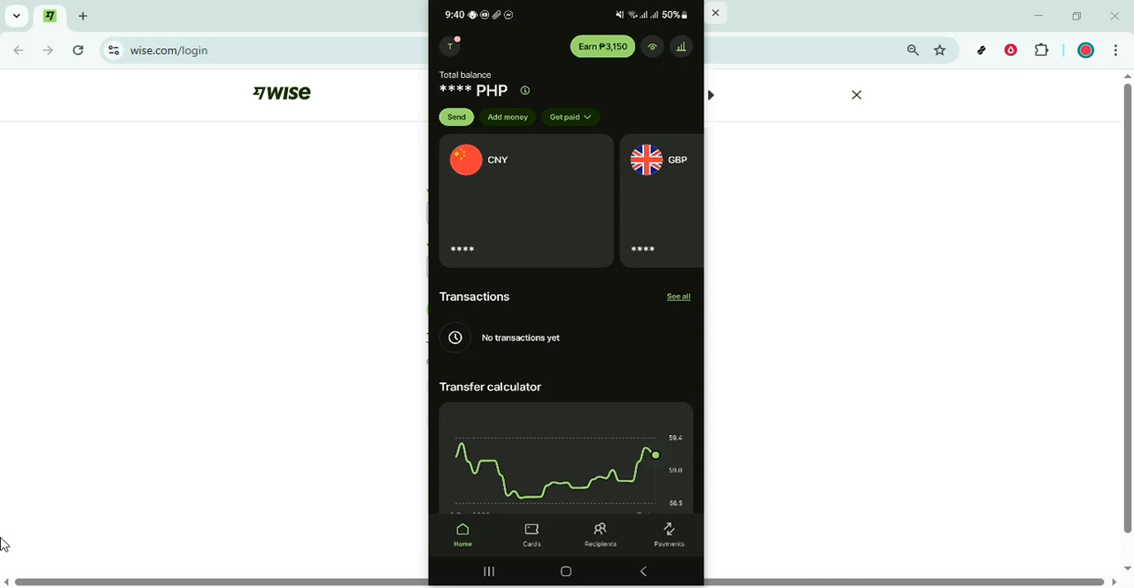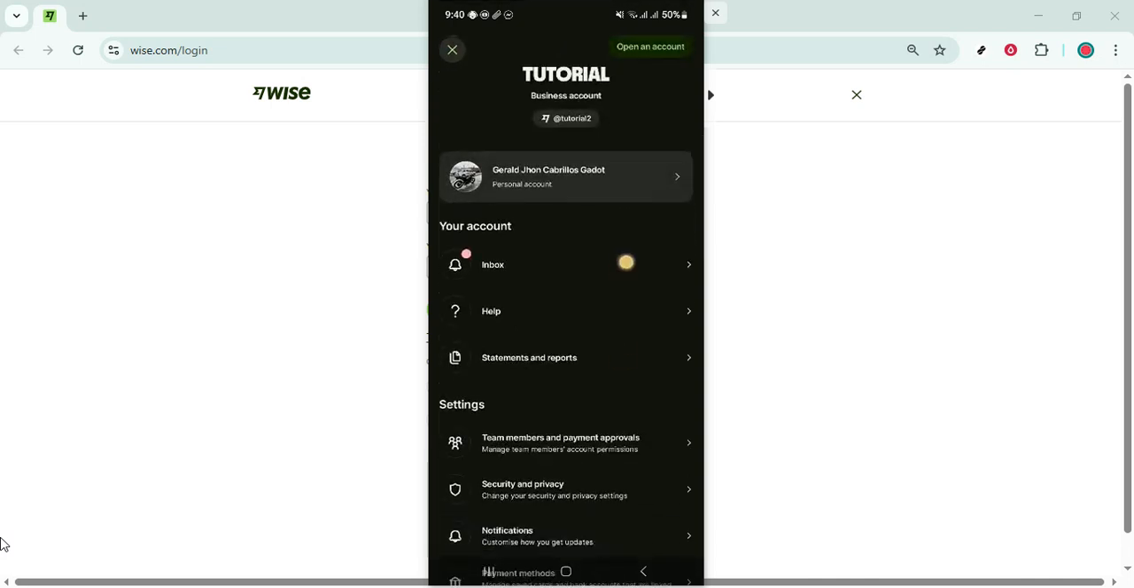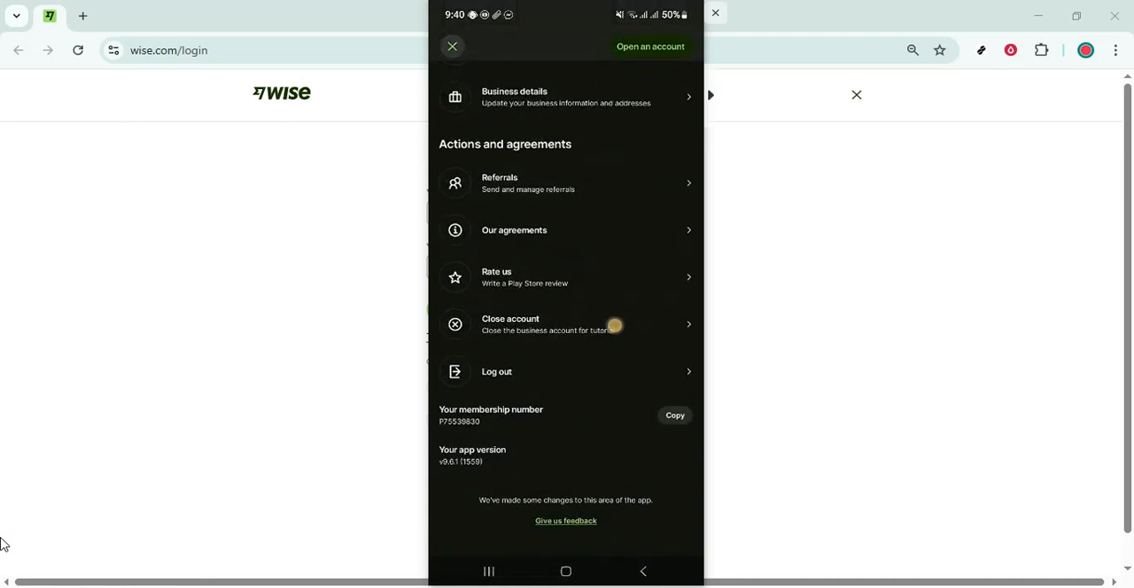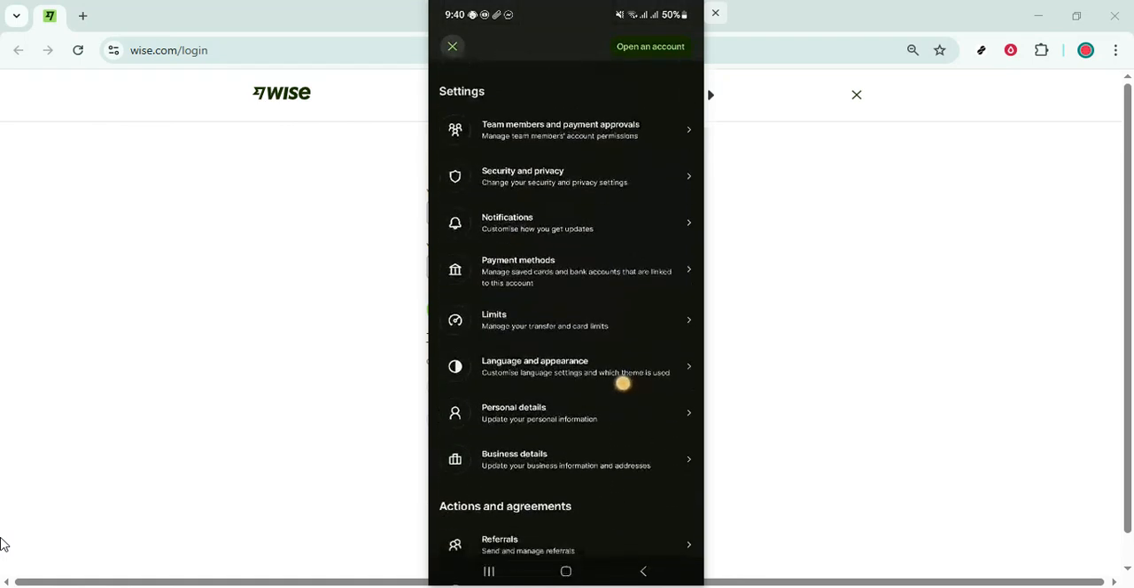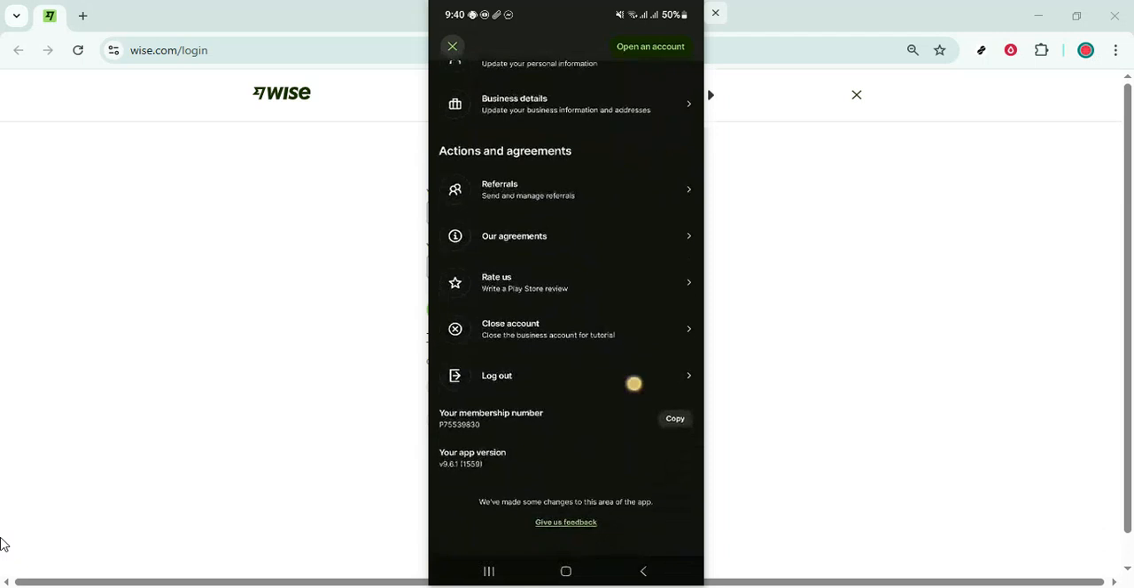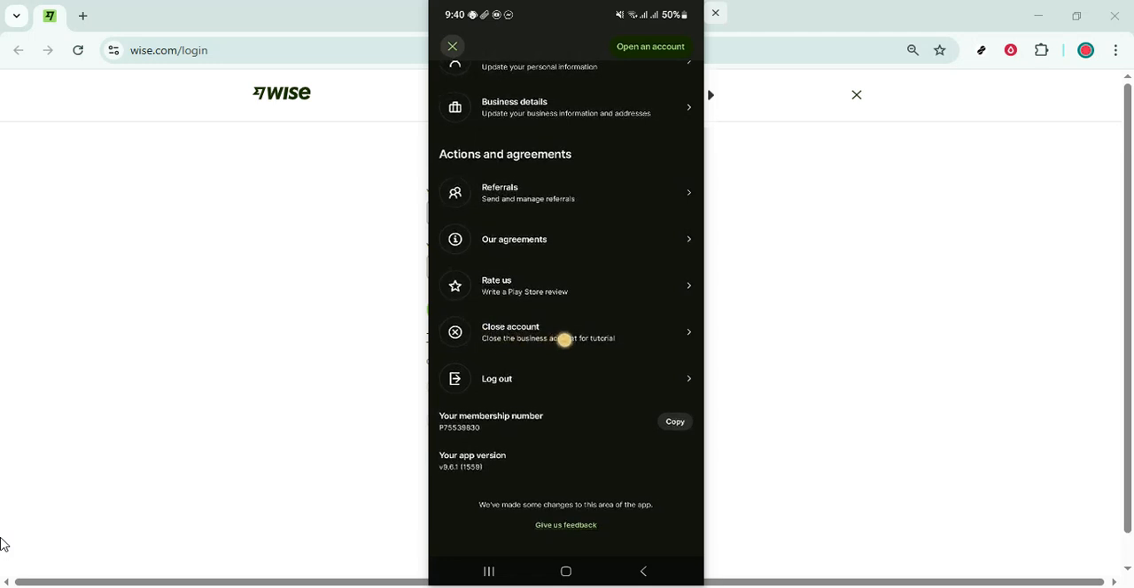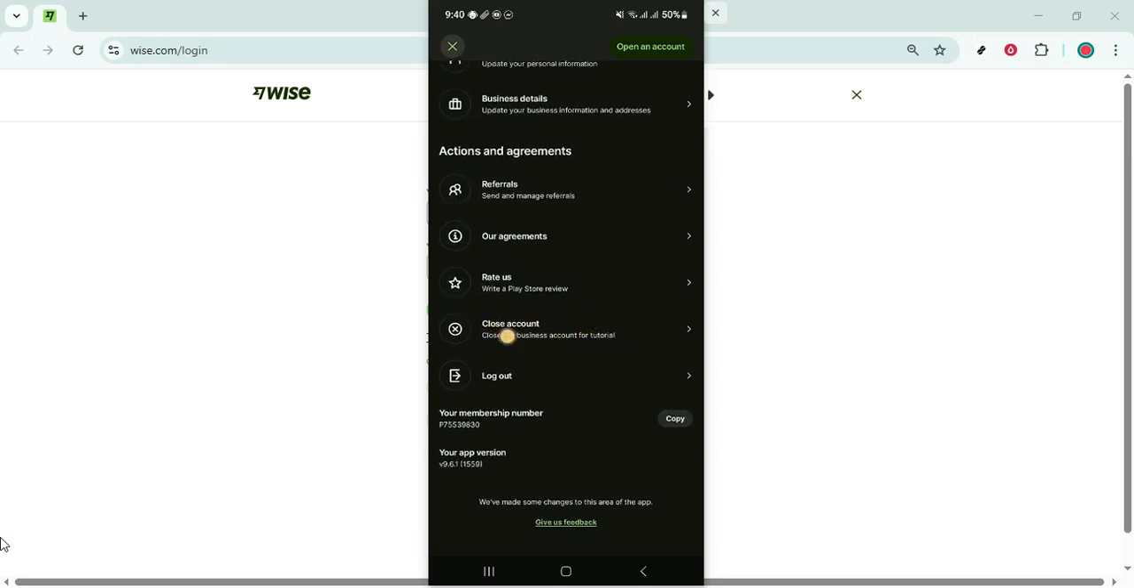Once you're inside the profile section, scroll down through the menu. You'll likely see options related to personal details, security, notifications, linked devices, and help. Keep scrolling past these until you reach the bottom area of the list. Don't worry if you pass sections like preferences or privacy. The option we want is further down.